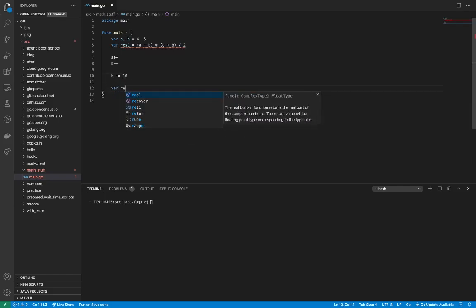Let's make a new variable here. It's called res2. We can do bitwise operations. So this is an XOR. You normally think of that as doing an exponent. It is not exponents in Go. So that will XOR A and B.